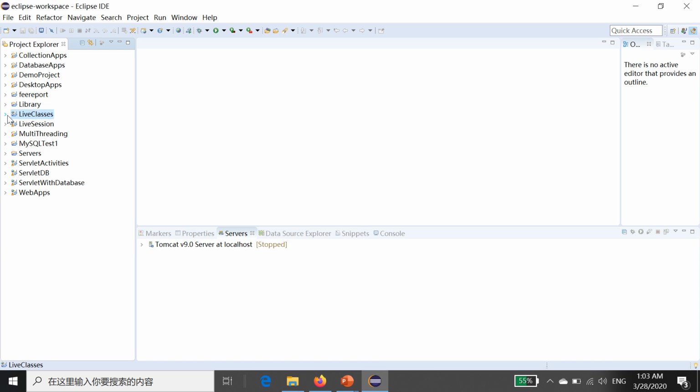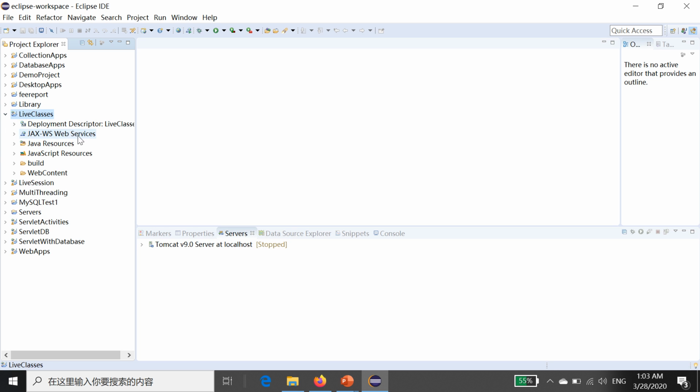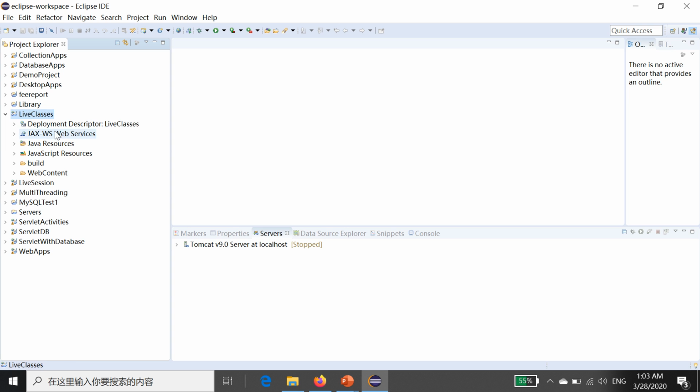When you expand this project, you can see different folders here: deployment descriptor, JAX-WS web services, Java resources, JavaScript resources, build, and WebContent. You need to understand one by one what each is. You expand Java Resources and you have an src folder. First you need to create a package name.